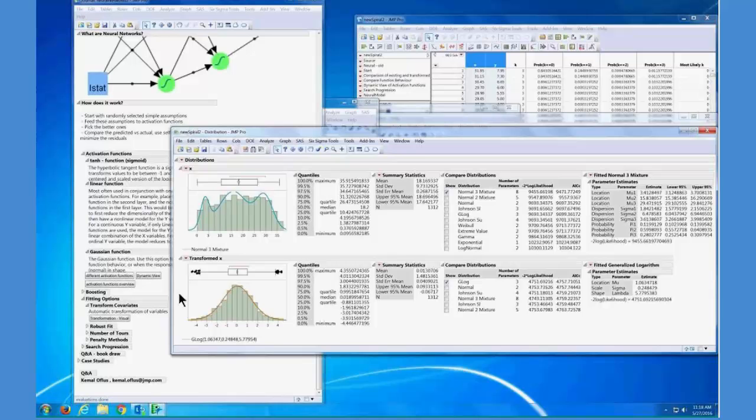So what happened is the neural network transformed this for me. Now I can see a nice, normal distribution, and it says if I take the log of these x values, which is the Glog distribution, it will be normally distributed. So I don't have to go and do this before I build a model. JMP will do that for me.